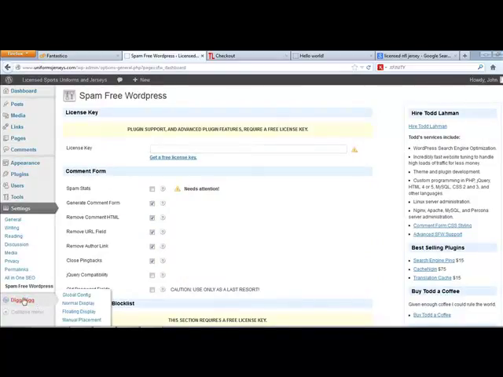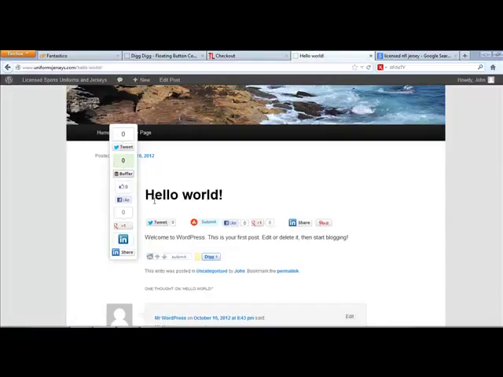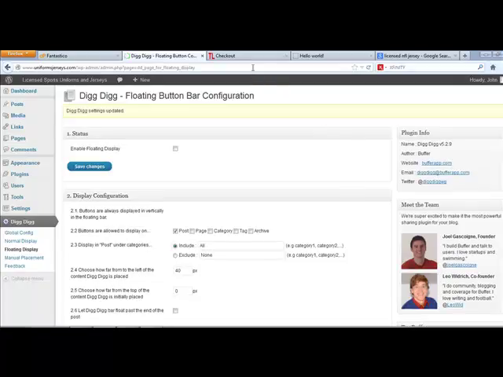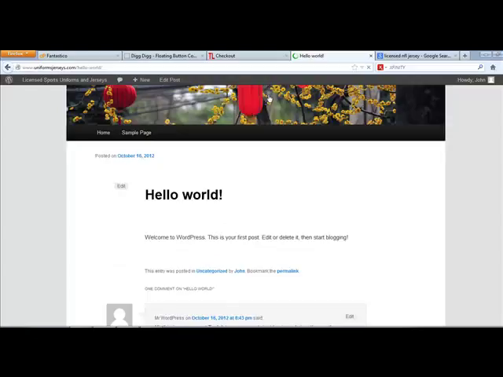One other little tweak that I would make as far as plugins go, under DigDig here, you're going to see the floating button configuration. If you don't want the floating display to show up like we have here on the left hand side, click on DigDig, which is going to be found under your dashboard. Go to floating display. We're going to uncheck that, hit Save Changes, and to make sure it was done, we're just going to refresh that. And you see that part's done.